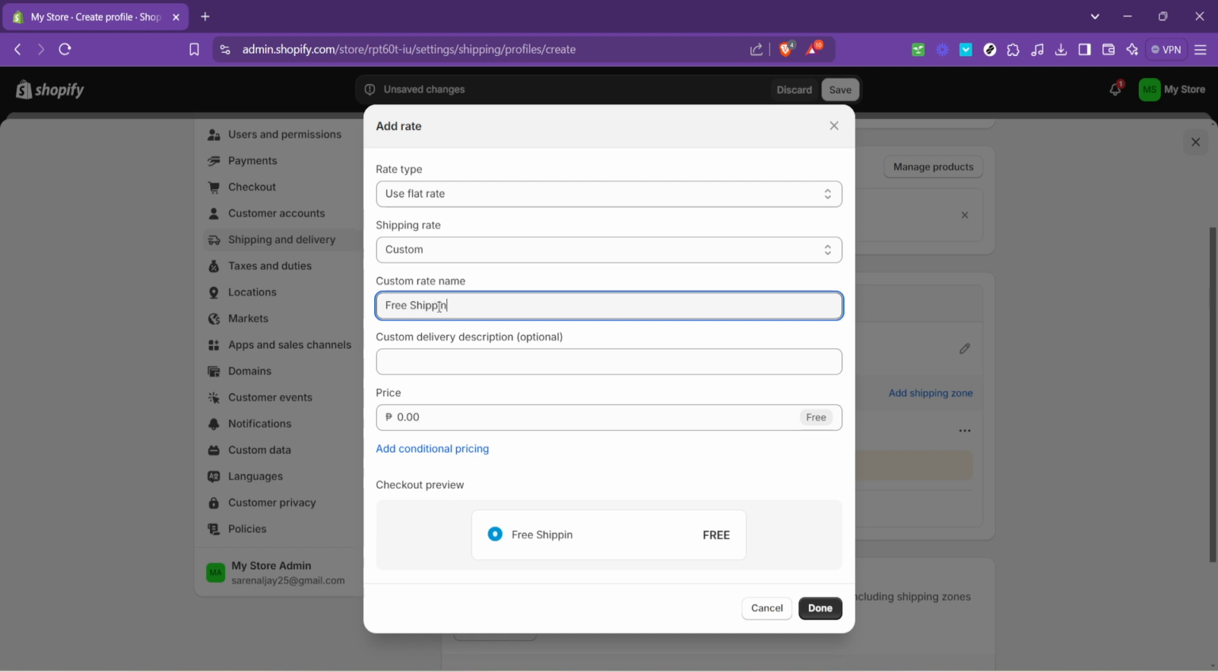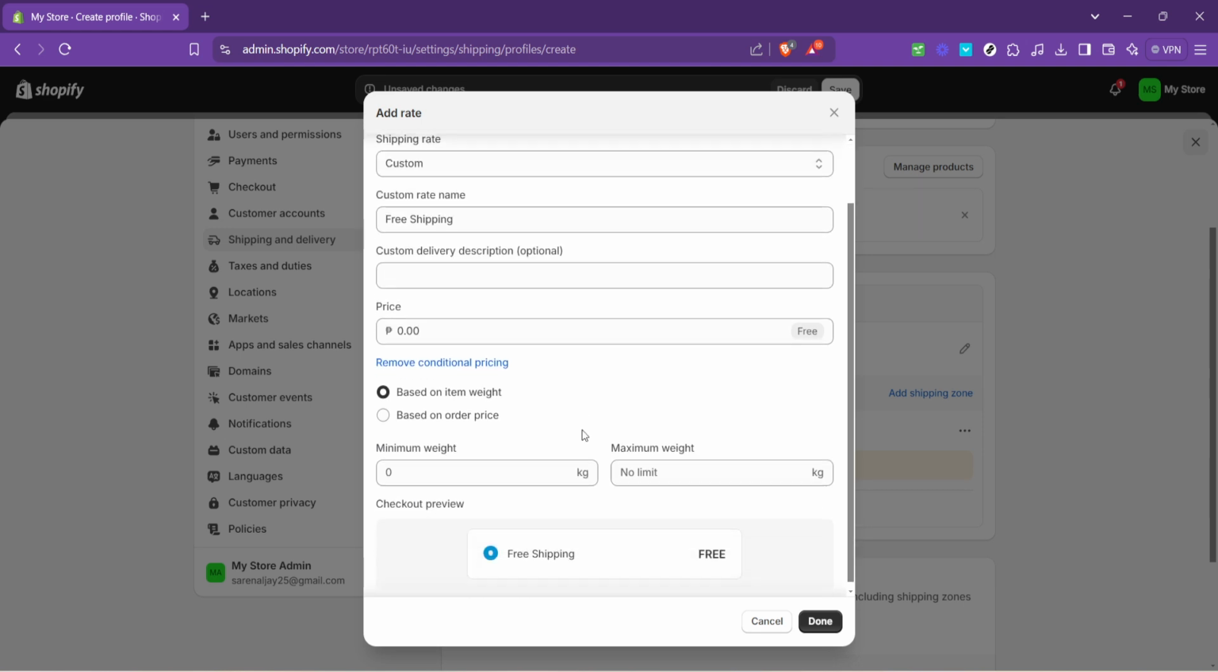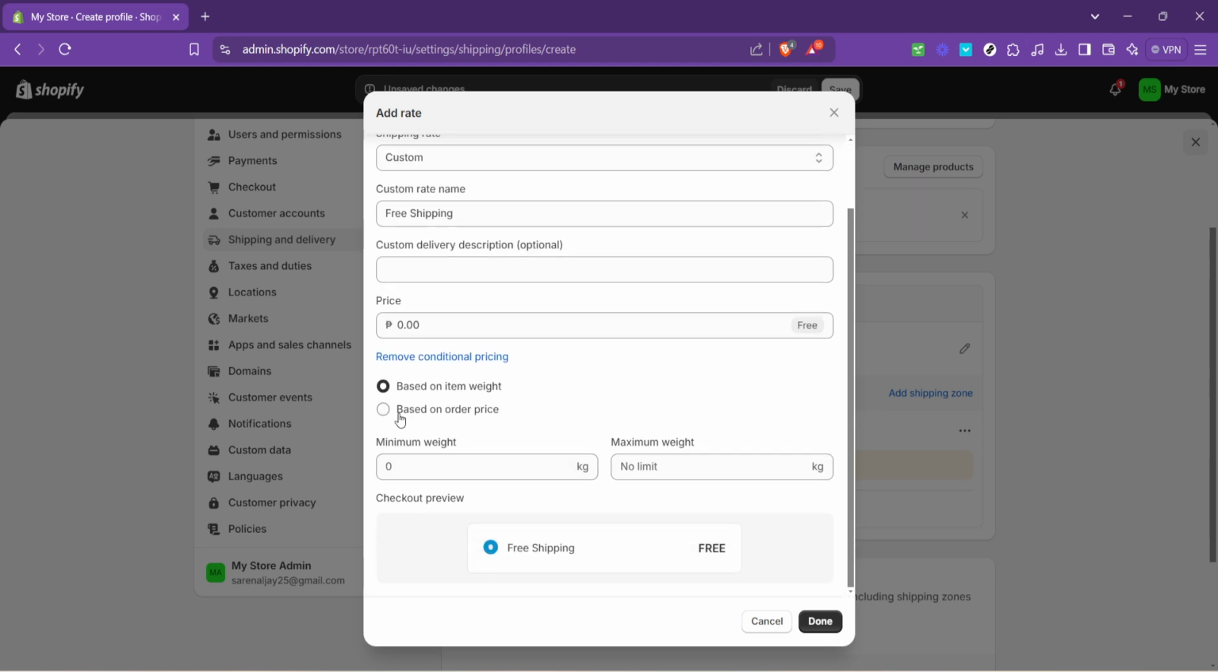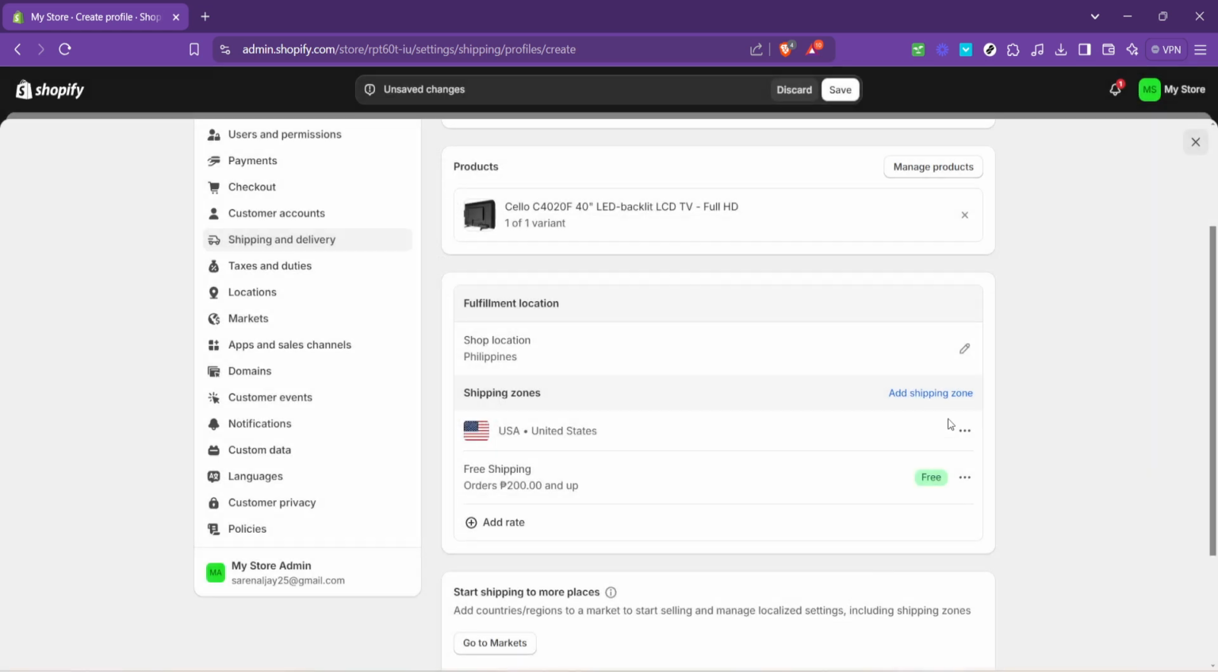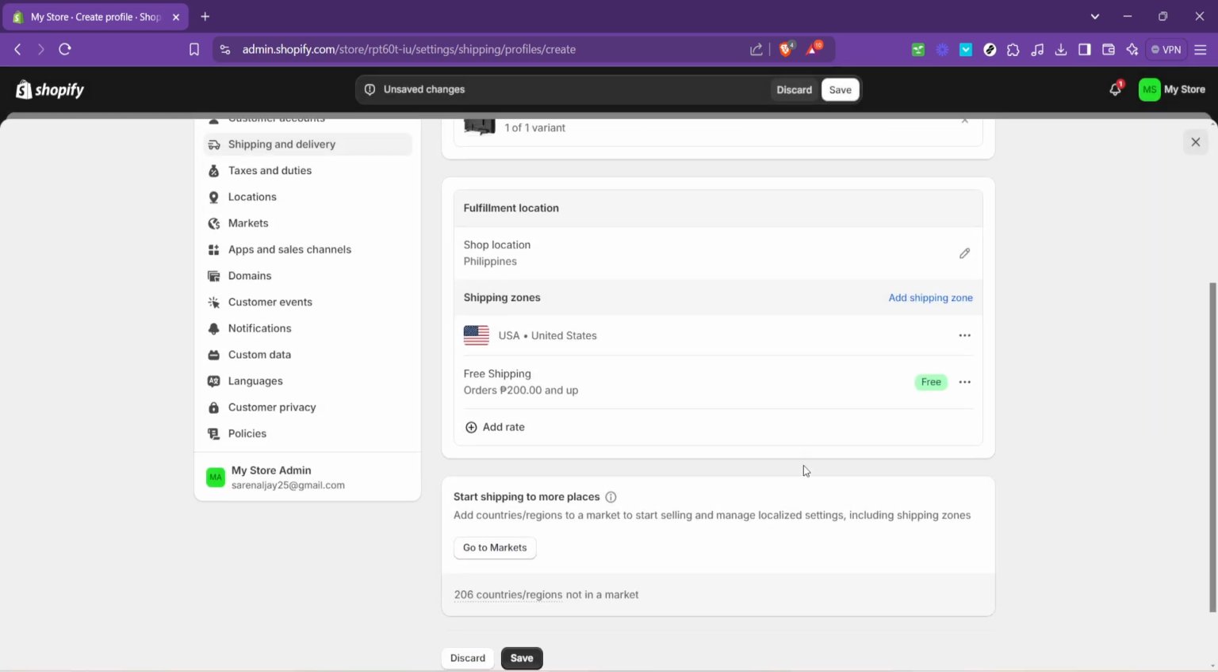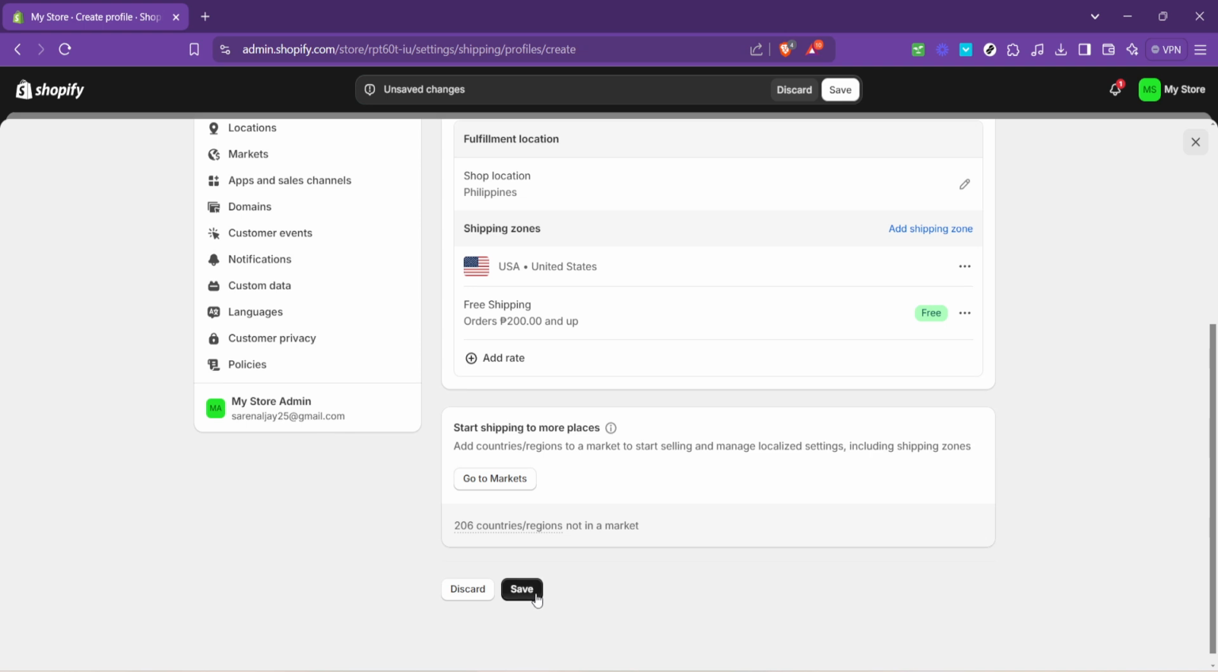This feature allows you to tailor your rates based on the order's price or weight, giving you and your customers flexibility and control over shipping costs. For our purposes, let's select based on order price and input the price range that this particular rate will apply to. Once everything looks good, click Done to finalize your rate setup. But remember, no change is official until you hit Save. This makes all your hard work come into effect, updating your store's shipping settings in real time.